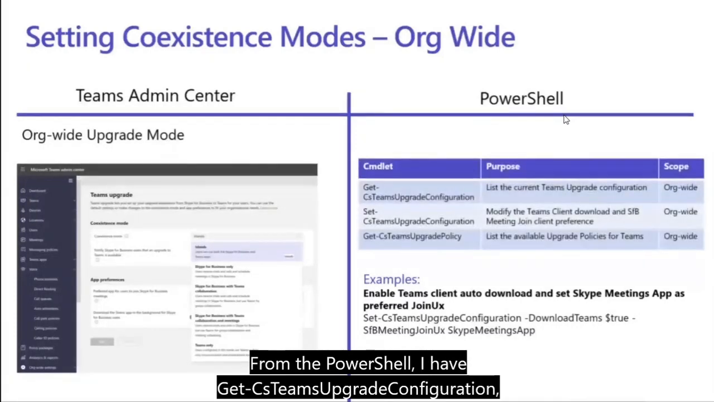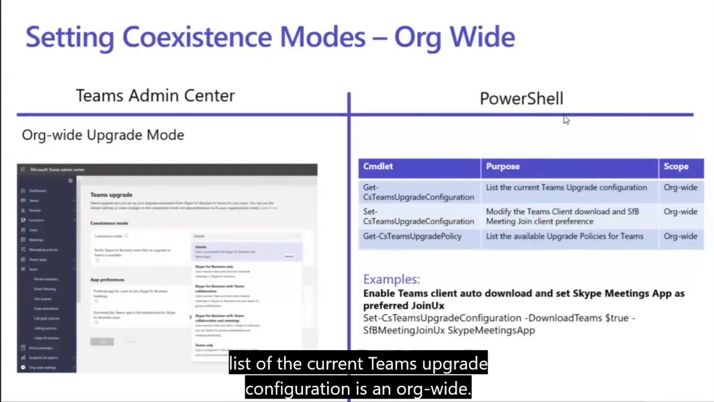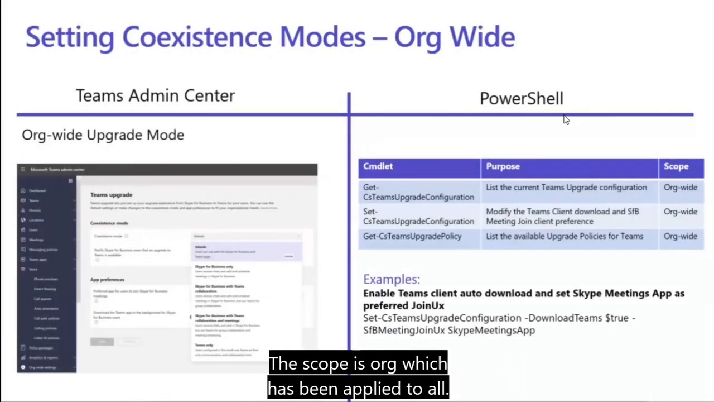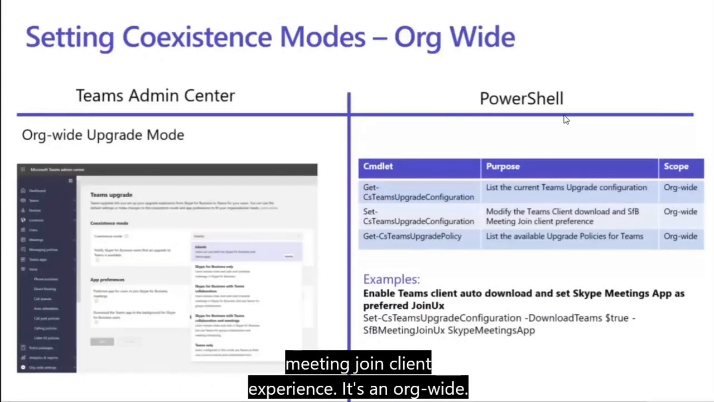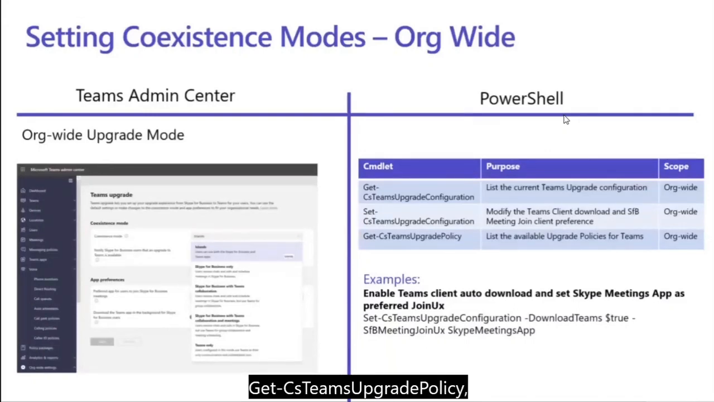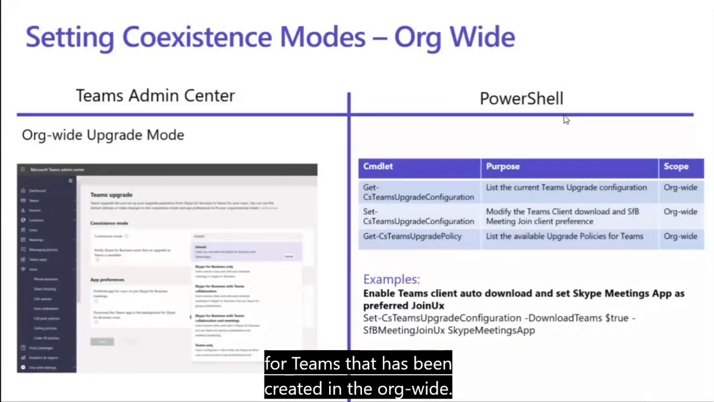From PowerShell, I have Get-CsTeamsUpgradeConfiguration, which lists the current Teams upgrade configuration. It's org-wide; the scope is org, which has been applied to all. I can put the policy in place and modify the Teams client download and the Skype for Business meeting join client experience. Get-CsTeamsUpgradePolicy lists the available upgrade policies for Teams that have been created in the org-wide scope. For example, enable Teams client auto download and set the Skype Meetings App as the preferred join UX, or join client.